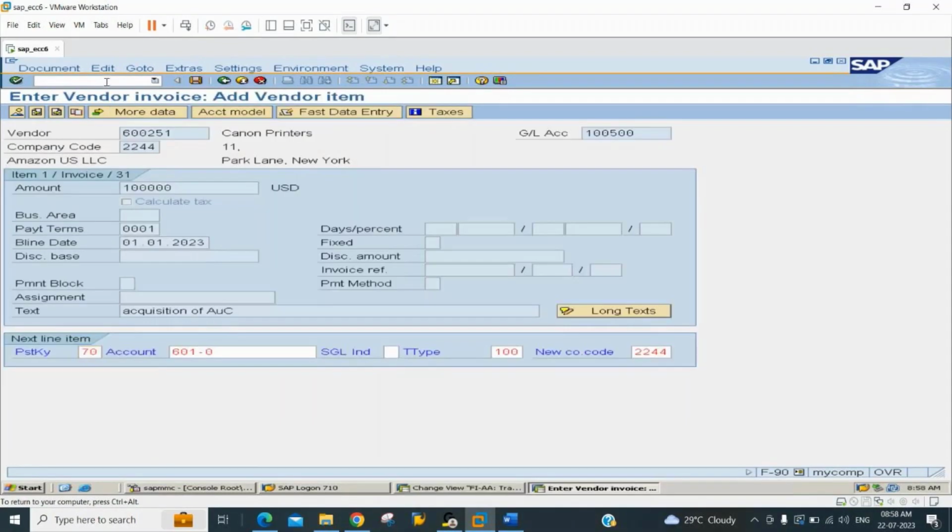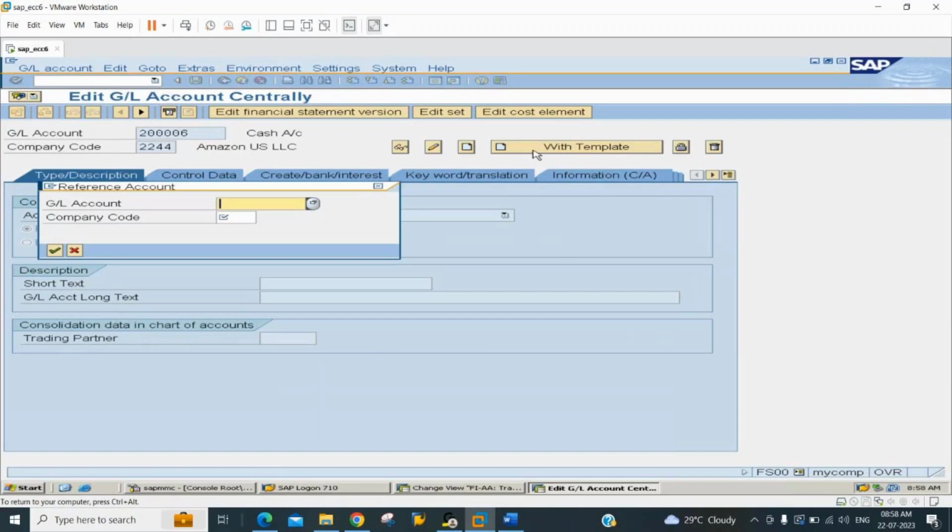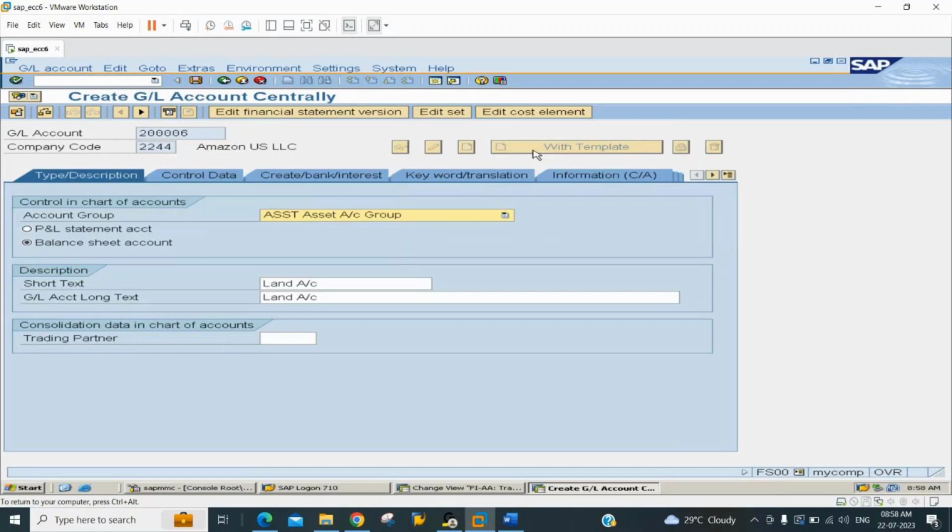If we go to the FS00, and we can have the GL, it is 200,006, and then click on the with template button. We have already a GL 200,001 for other assets, so we can copy the data from 200,001. This will be a reconciliation account, and we have copied the data from the land account. We can rename it as asset under construction account. Save.